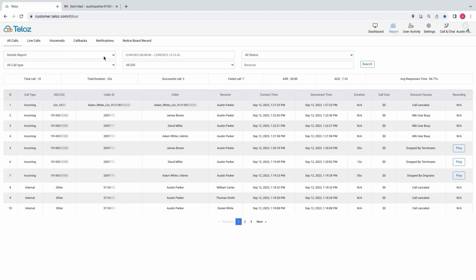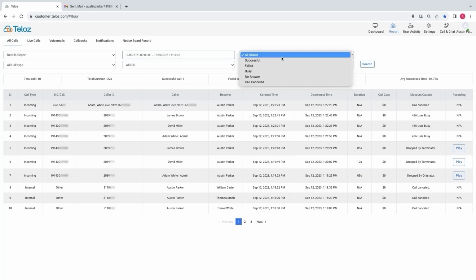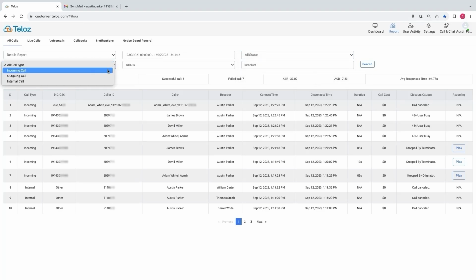Under the all calls tab, you can choose from different report types: details report, summary report, and graph report. To narrow down your results, you can customize the date and time using the second option. The third drop-down menu lets you filter call statuses like successful, failed, busy, no answer, and call canceled. In the fourth drop-down, you can distinguish between incoming calls, outgoing calls, and internal calls.